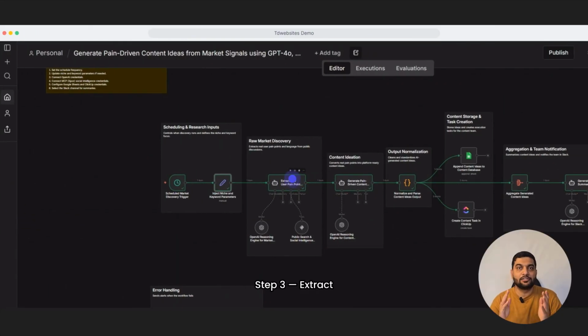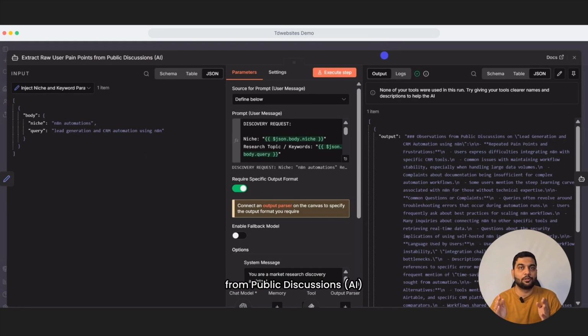Step 3. Extract raw user pain points from public discussions. This AI agent scans public discussions for the given niche and keywords. It extracts repeated pain points, complaints, and user language. The output is raw discovery data, not solutions.